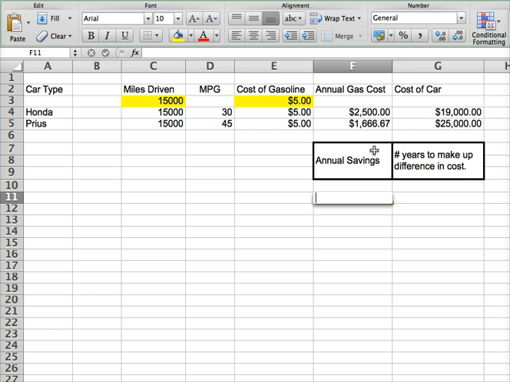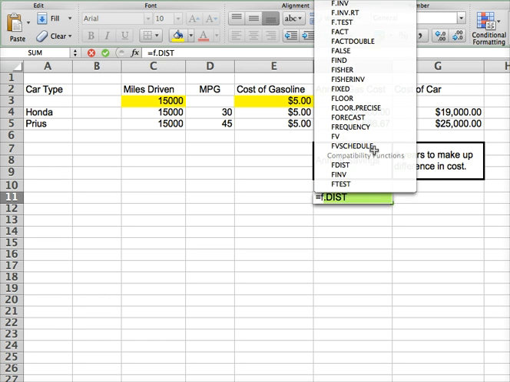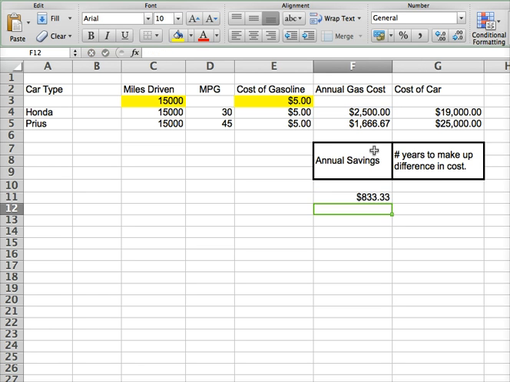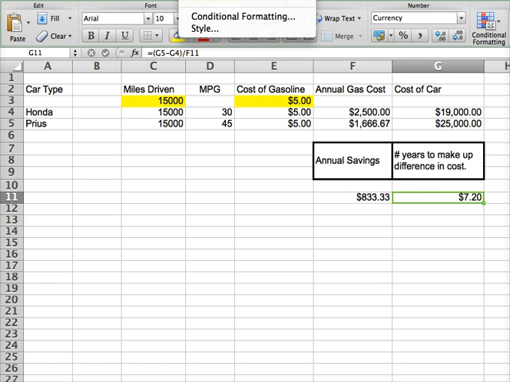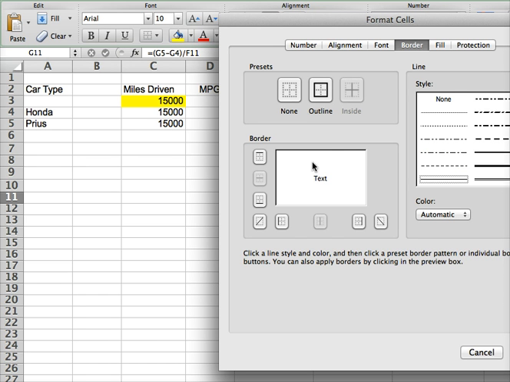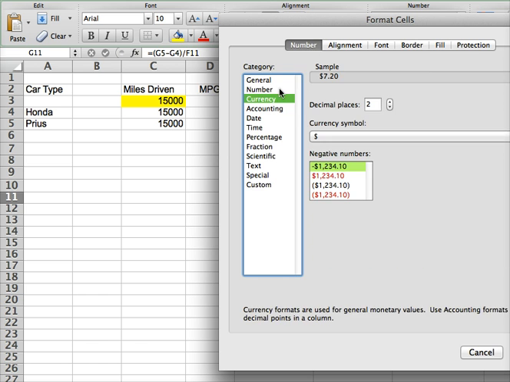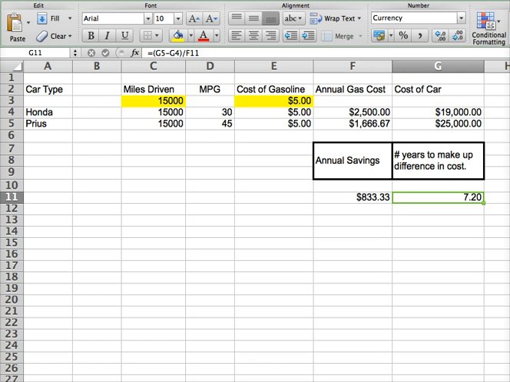Okay, and here the annual savings is just F4 minus F5, so $833 saved, and this also is a formula for the difference, how many years it takes to make up the difference. It's G5 minus G4 and divided by the annual savings cost, or annual savings. Notice that this is not a dollar amount, so I'm going to change this, going format cells, and change it to a regular number. 7.2 years it will take to make up the difference.